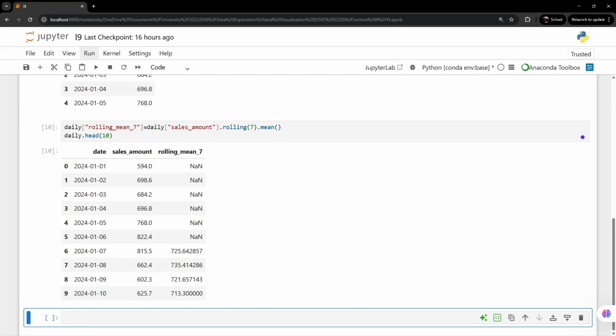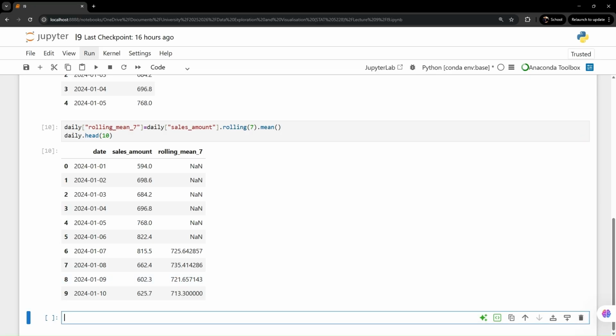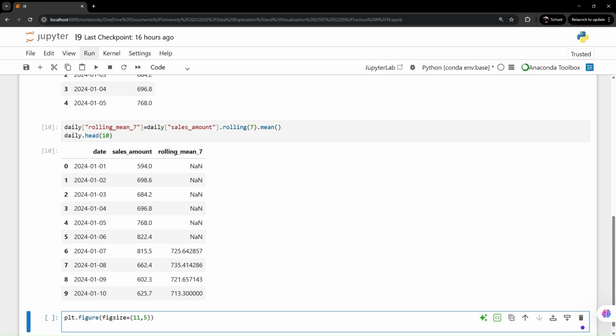Now we want to plot our diagram. To plot our diagram, we are going to create a new figure, plt dot figure, with figsize equal to 11, 5. It's going to be a rectangular one, with a width of 11 units by height of 5 units.